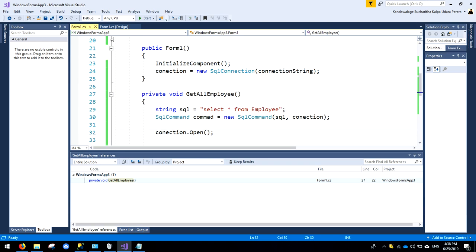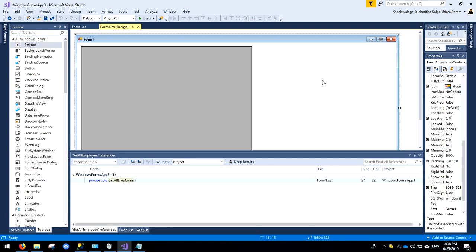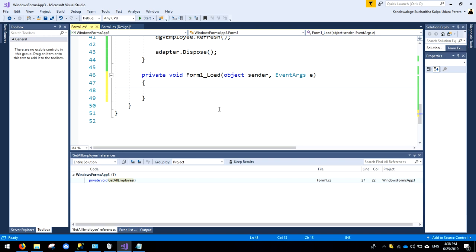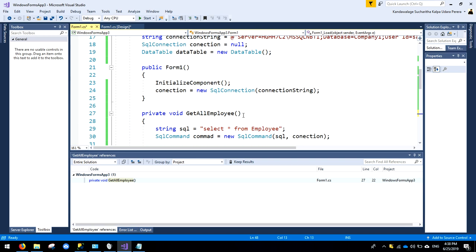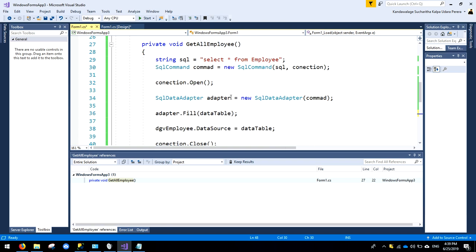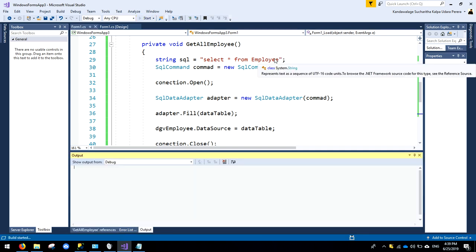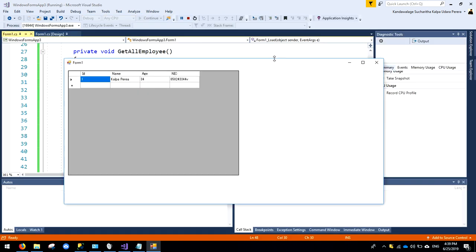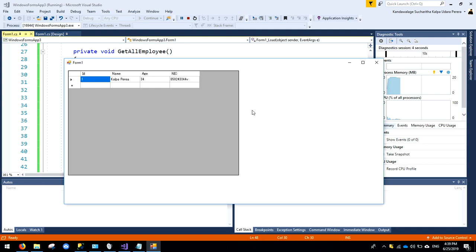I will call this function while we are loading the form. This is the form load event, and I will call the particular method. In object oriented programming, we don't call these functions, we call them methods. Now we will run it and see what happens. Yes, now we can load the data.